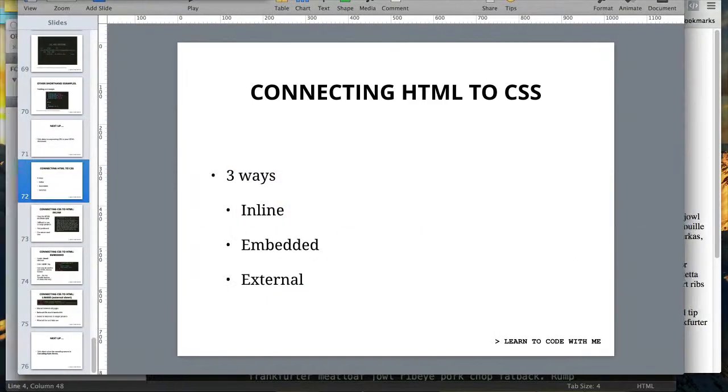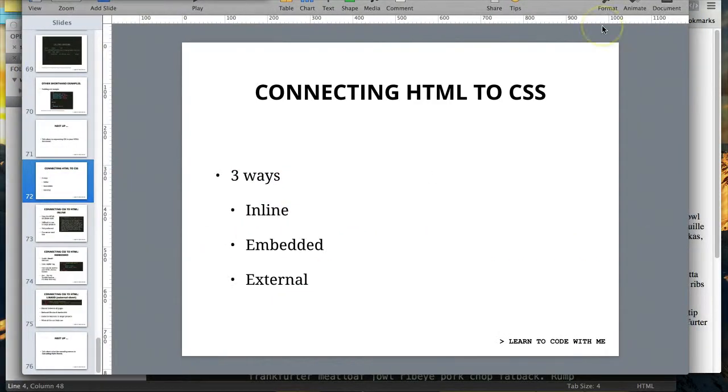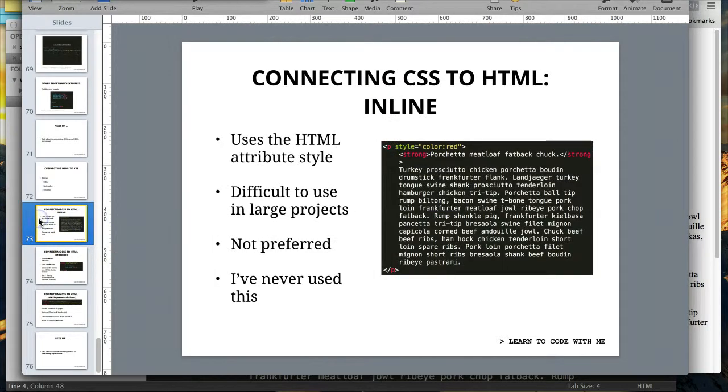Okay, so let's talk about the 3 ways of connecting the HTML to the CSS. So there's inline, embedded, and external. So the first we'll talk about is inline. And basically you're putting this style right in the HTML attribute, or you're using the style attribute.